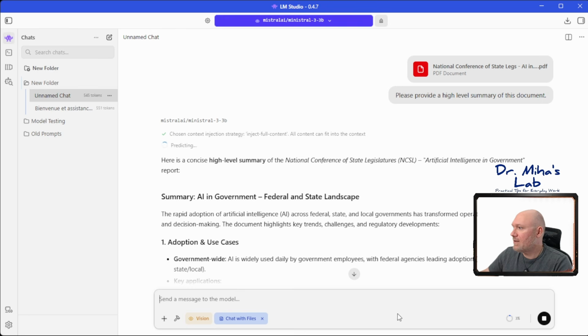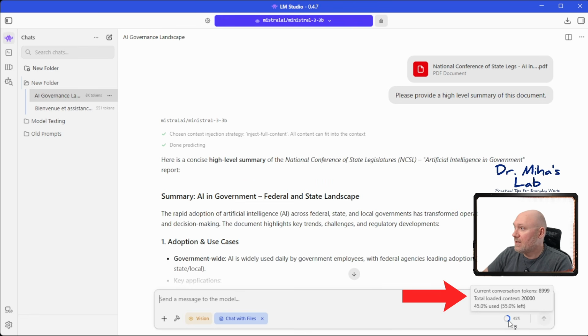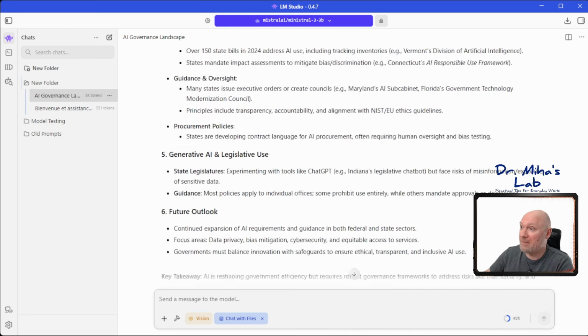So we see in this case, we've used about 45% of our tokens, just shy of 9,000 out of 20,000 tokens. This is a 9-page PDF. This 9,000 tokens includes the document itself, our prompt, and it includes the response, which you see here.